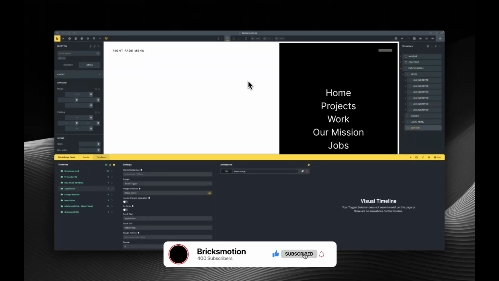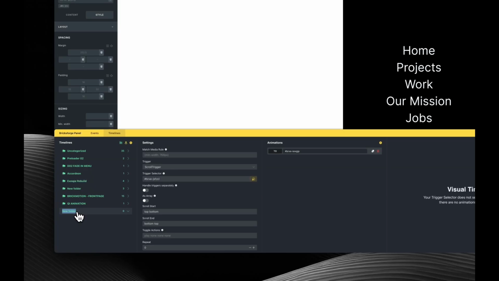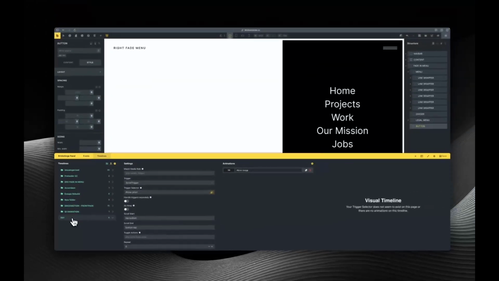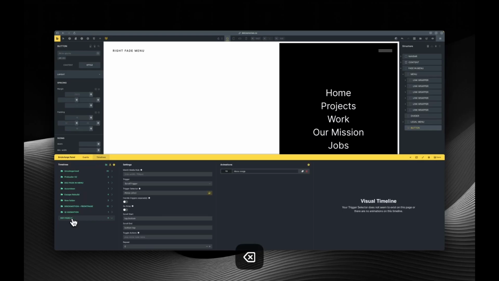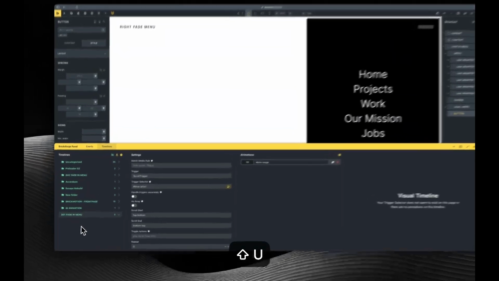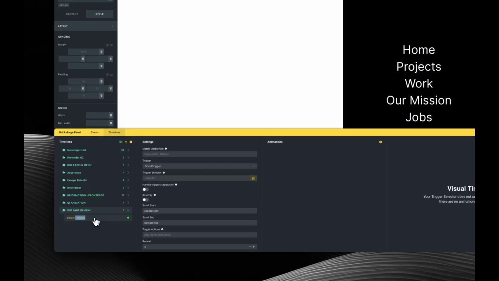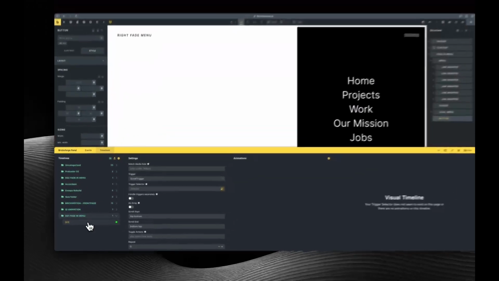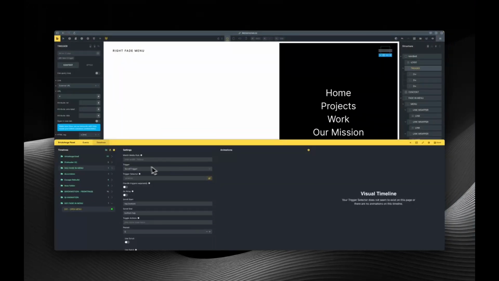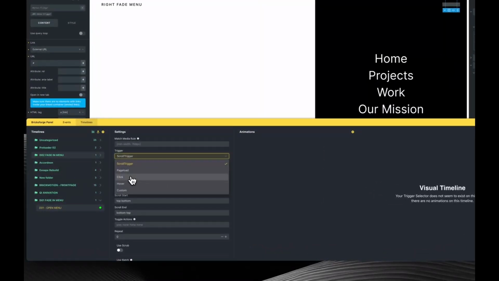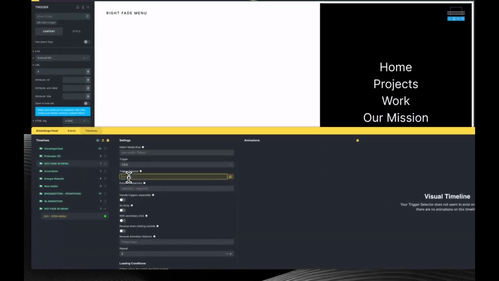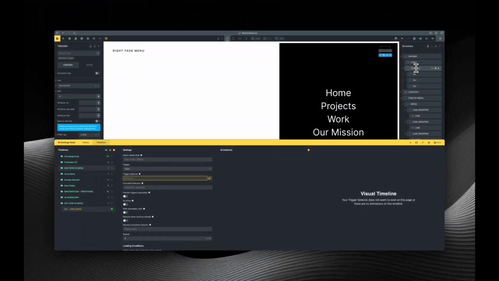Okay, so now we are inside Bricksforge and we will set up the animation. So we are under timelines and first we want to add a new folder and we will give it a name of, in my case, day01 fade in menu, and then inside that folder we want to add a new timeline. And I will call this D1 open menu. Okay, so first we will set the trigger. In this case we want a click trigger, and the trigger selector will be our hamburger, which has a class of D01 menu trigger.